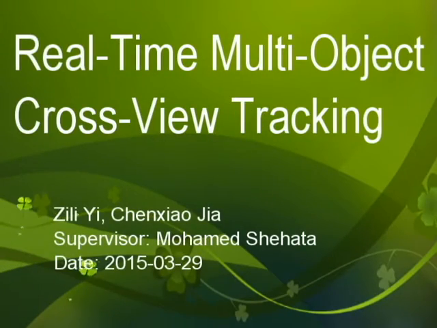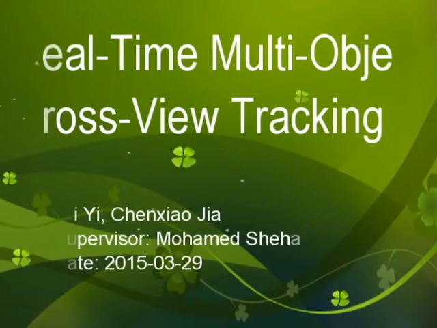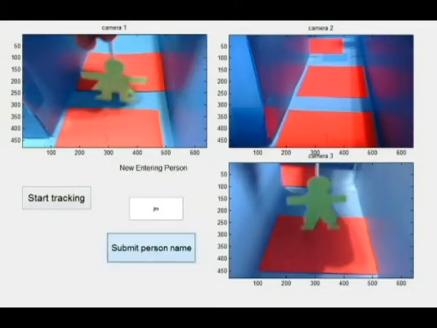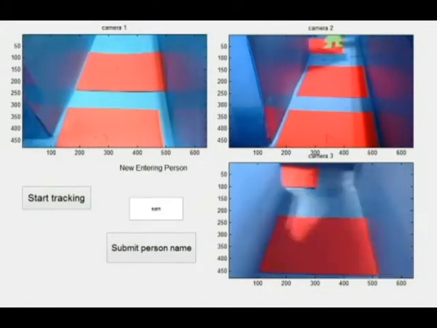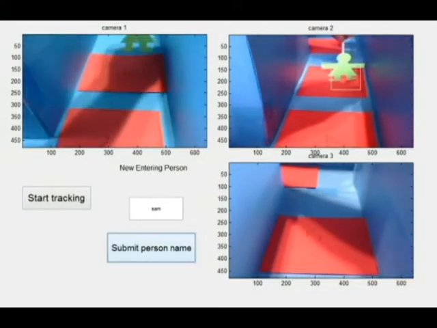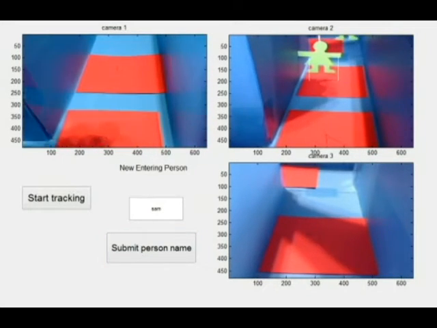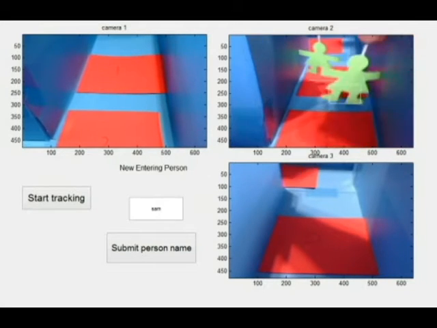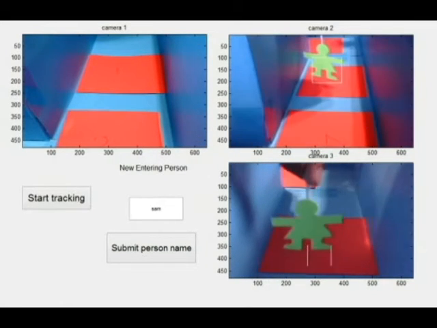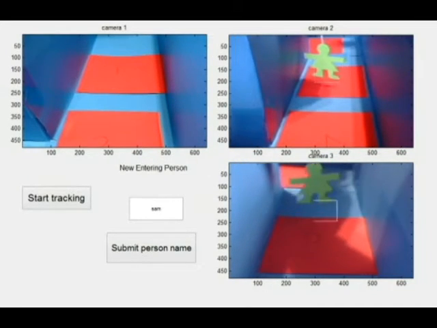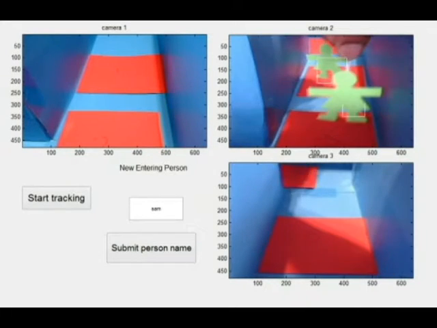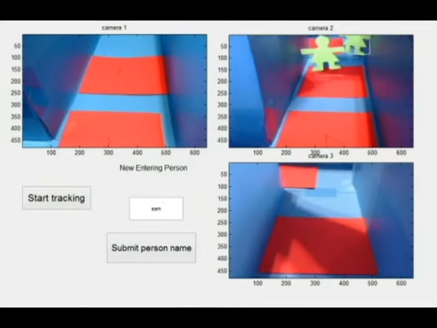Real-time multi-object cross-view tracking. Let's show you the demo of the project first. In this demo, we have 3 cameras, each capturing real-time video flows. Our system is able to track multiple objects in real time, even when the objects cross the views.